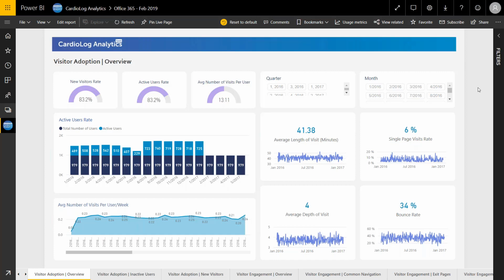So like Jill said, I'm just going to jump right into our demo of CardioLog Analytics, go over how analytics can really help you boost adoption for SharePoint as well as Teams. And then I'll move into how internal communications can really help you improve adoption and engagement of Microsoft Teams.